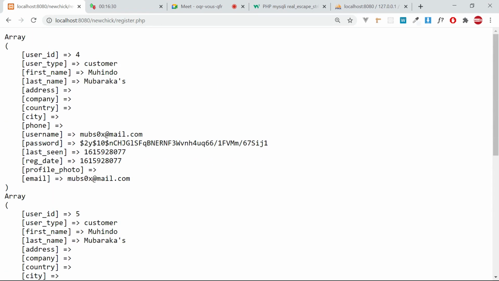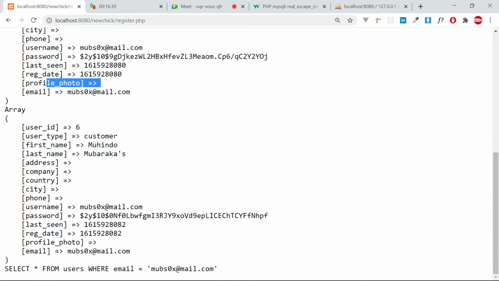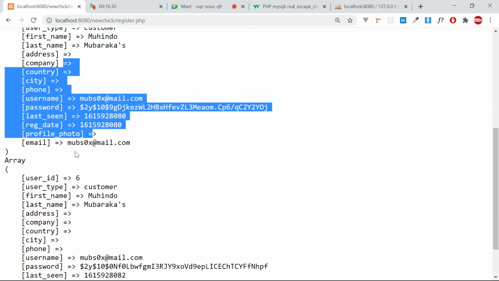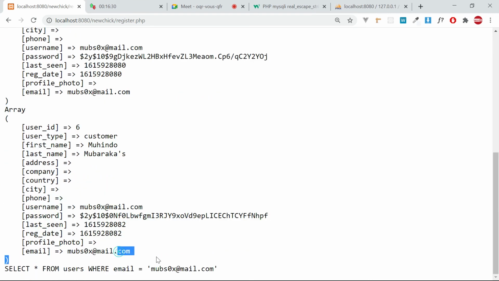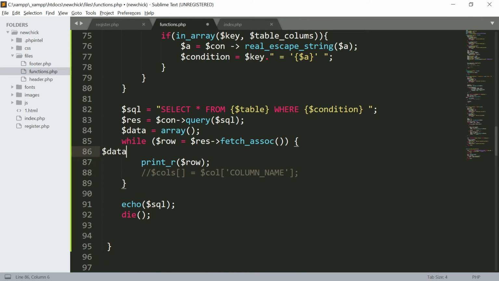Can you see? It is just an array of data, okay? This beautiful data. Can you see? These are the users with the same email of mobzrox@gmail.com. So this response, I'm going to attach them on this data, okay? I'll make this equal to the data, like that.